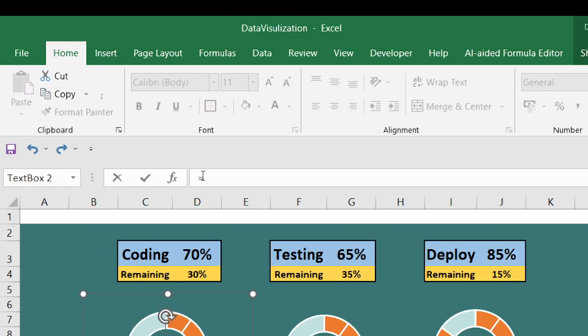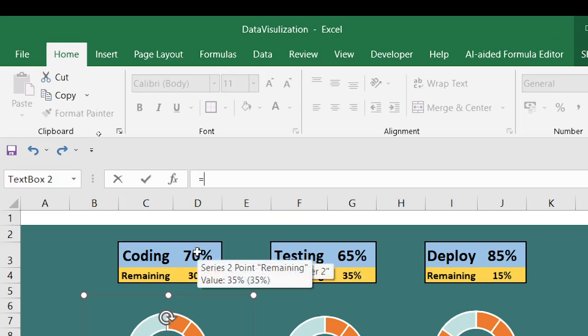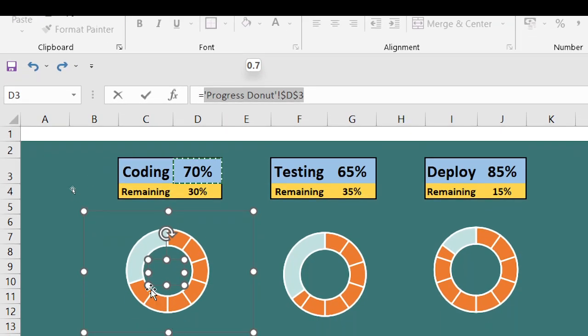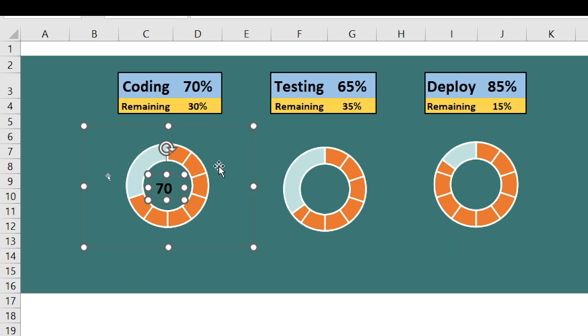Is equal to, and select this coding percentage, because we are going to look for the coding percentage here. I'm going to select this one, and the range is already locked. So let's keep it locked. Hit enter. We see that 70% is now shown here.